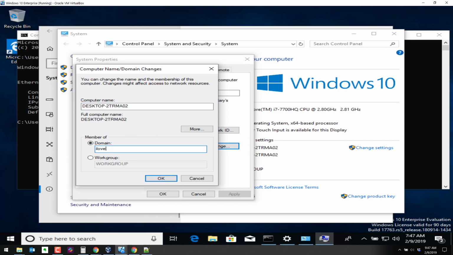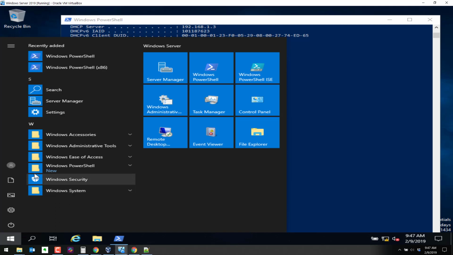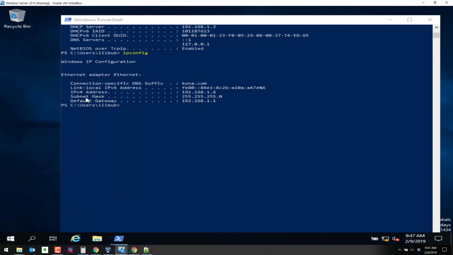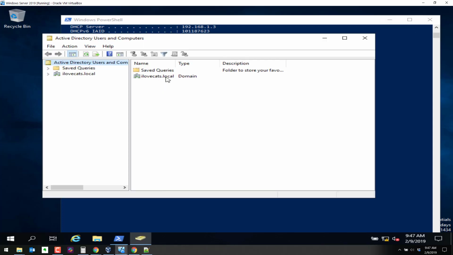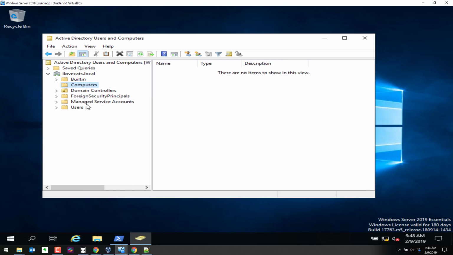The domain we have set up is I love cats. That is what is running down here on the 2016 machine, or 2019, I'm sorry. We can validate that real quick. Active Directory Users and Computers. And we'll see that ilovecats.local is the domain name actually, but the NetBIOS domain name is ilovecats. And we can look at what computers are part of the domain right now. So there are no computers part of the domain. And again, the domain is ilovecats.local.